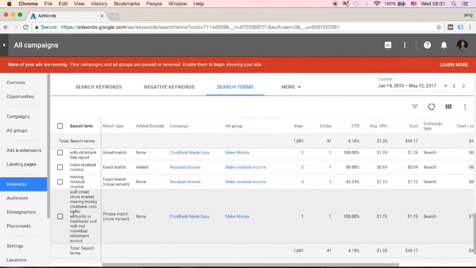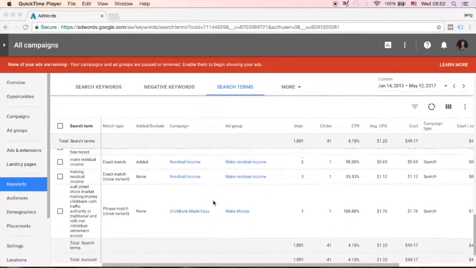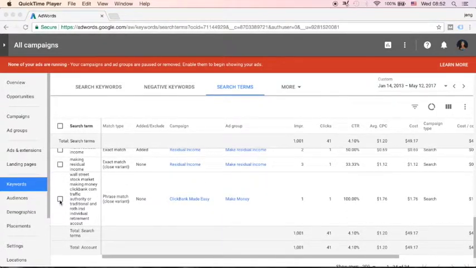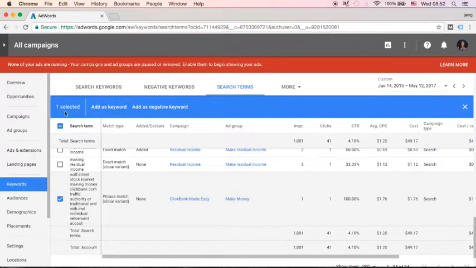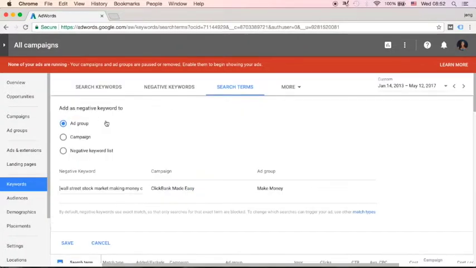Now, if you do not want these long tail keywords from this search term, then you can add this to your negative keywords. To add this to your negative keywords, all you need to do is just click that specific search term and you will see, once selected, add as keyword, add as negative keyword. So just click this add as negative keyword. And you will be given an option to add as negative keyword to ad group, campaign, or negative keyword list. So I will just put this as a negative keyword list.